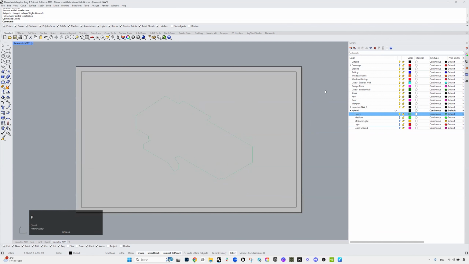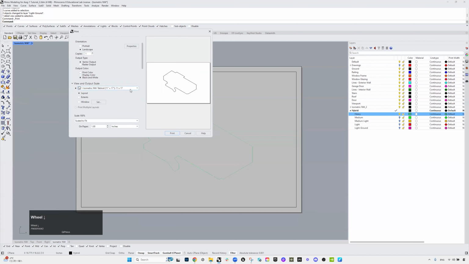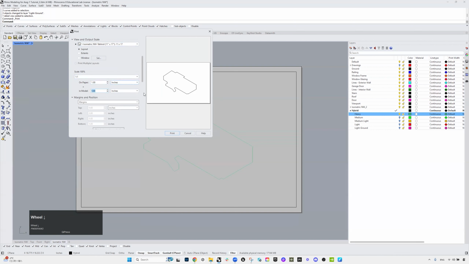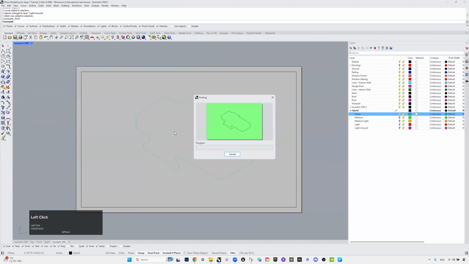I'm going to save this as a PDF. So PDF, tabloid is good. Tabloid is 11 by 17. Landscape, vector output, black and white. That's what we want. Layout is good. So scale to fit always has to be 1:1. This has to be 1:1 over here. And then click print.